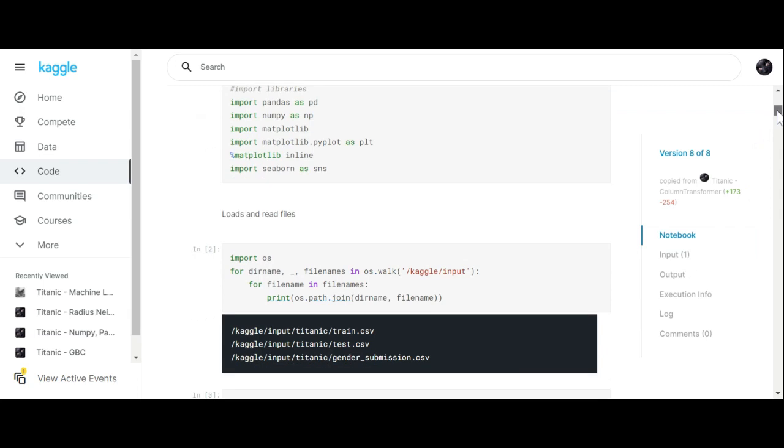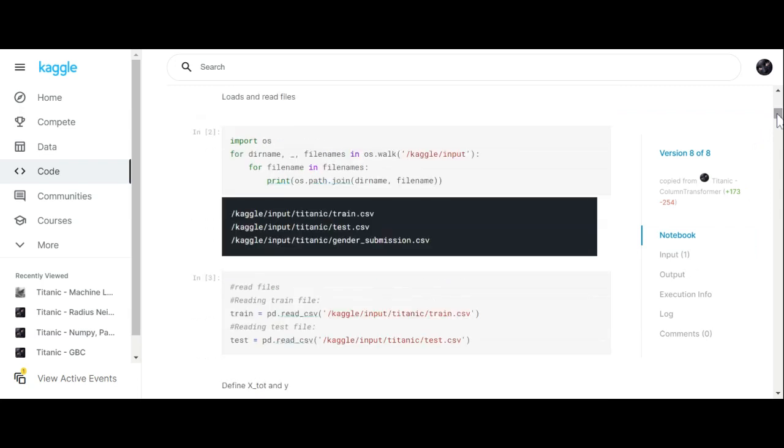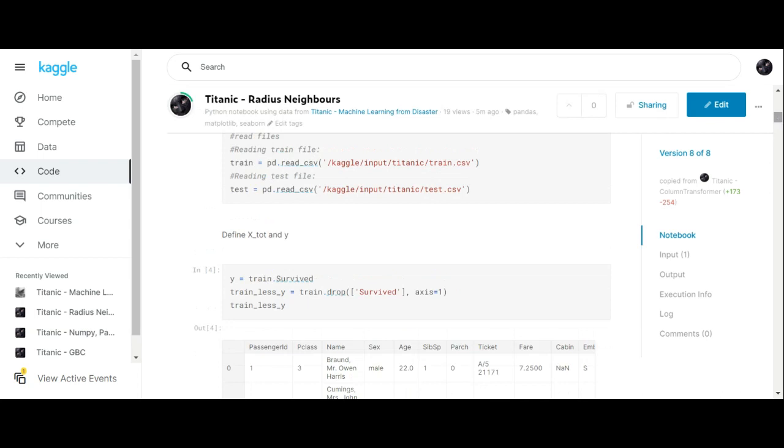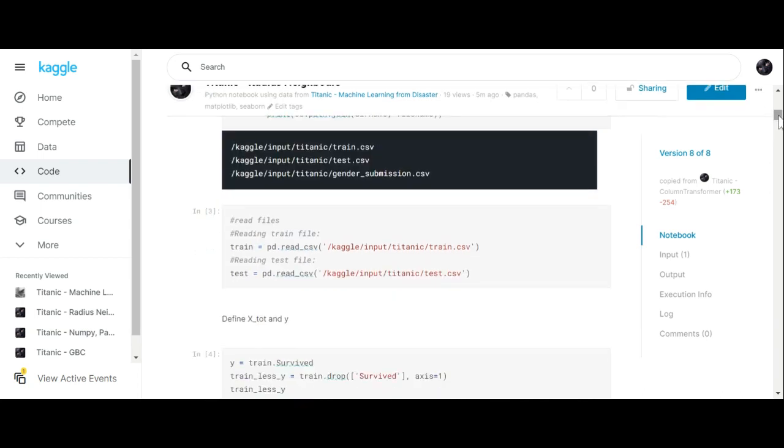After that, I imported the OS operating system, and I looked to see where all my files were, and I retrieved the files that were in the Kaggle Titanic directory. The three files were train, test, and gender. After I loaded those files up, I read the files, and you can see how we read the files.